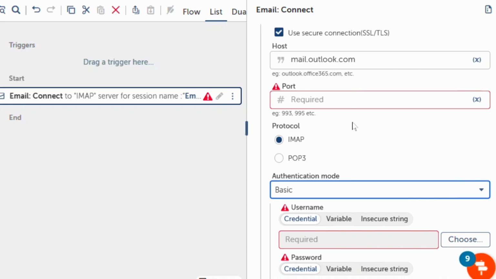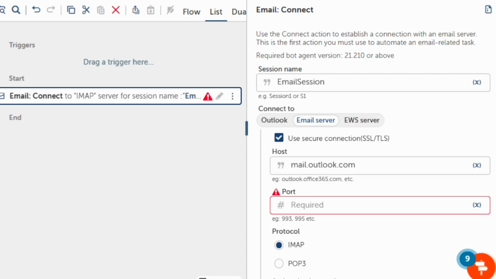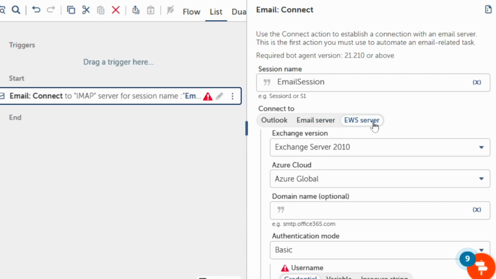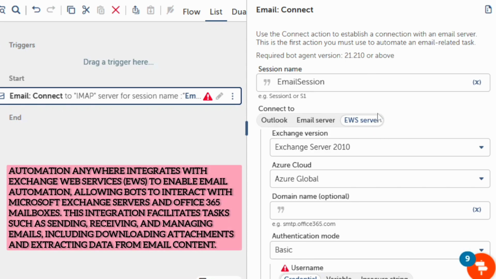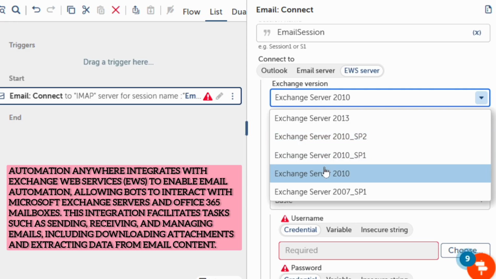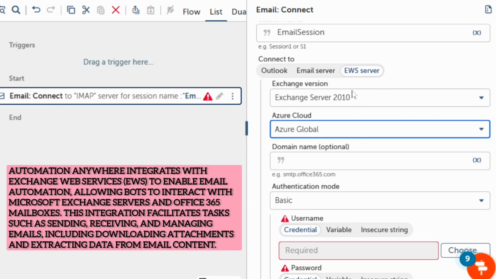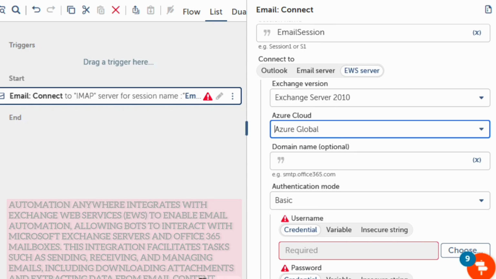Okay, so in this video I am going to connect with the Outlook which is installed in my machine. And apart from this, we have one more option which is the AWS server. So if you are going to connect with any AWS server, you can select this option and you need to provide the Exchange version and Azure cloud. So you should have all these details.